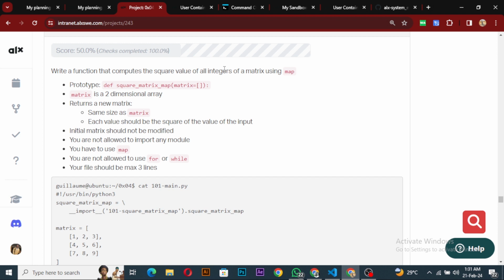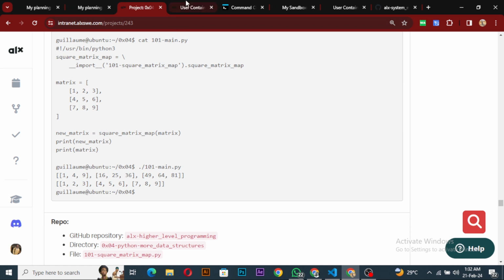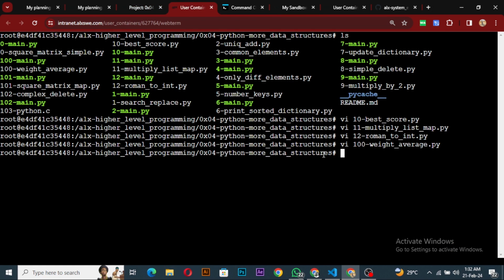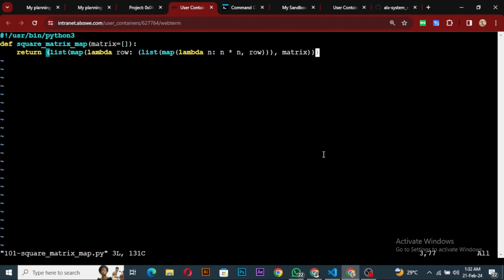Compute the square value of all integers of a matrix using map. A matrix is a 2-dimensional array. Yes, so that's why it's in advance, because it's 2-dimensional. So we have 101 square. Let me clear the screen, and we'll vi 101 square matrix, and it's as simple as this.